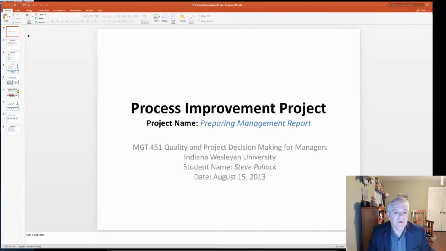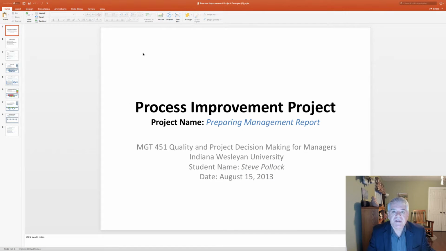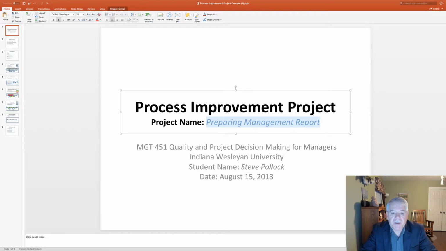For example, there's going to be black text that's provided by me in the template. You're filling in the blue text. So what I'm saying is, I think it's easier to work from the example template and you just go in and replace anywhere you see blue information. Your project is not going to be called preparing management report. What you're going to do is highlight that and type in your own information, whatever your project is called.